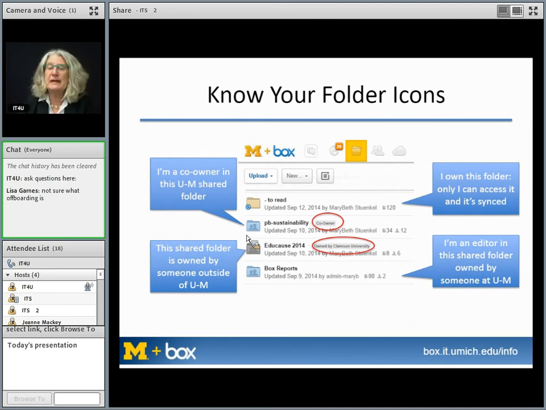So if you're concerned about where you're putting your data and making sure it stays in the University of Michigan, that blue color is a good indicator. As opposed to the next one down, which is a shared folder, but it's gray. So with the gray folder, it means it's shared with you by someone outside of the University of Michigan. In this case, it shows you that it's shared by someone at Clemson University. If it's shared by a free account, it'll just say externally owned.